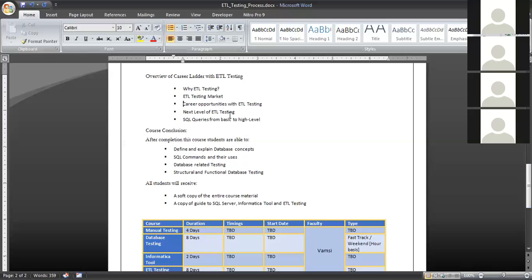Suppose you had knowledge of C, what is next? C++. What is next? Java. If you are good in Java, what is next? Okay, we would like to learn Teradata. What is next after Teradata? Big data. So it is a ladder process for everything. After ETL is done, what is the process? Okay, ETL was done, now I am a Teradata tester. Now I am a Hadoop tester. So we have different types of testing dimensions, and SQL queries from basic to high level.